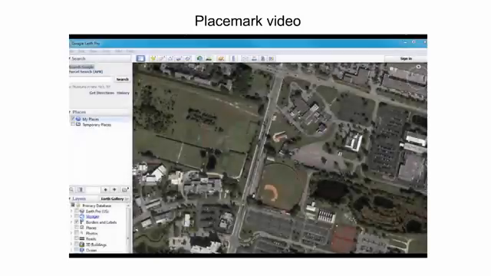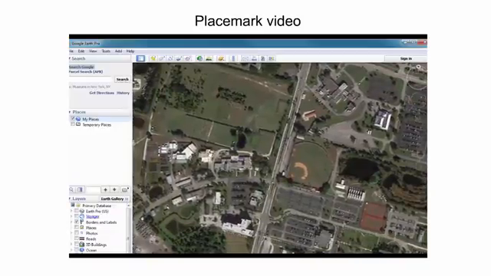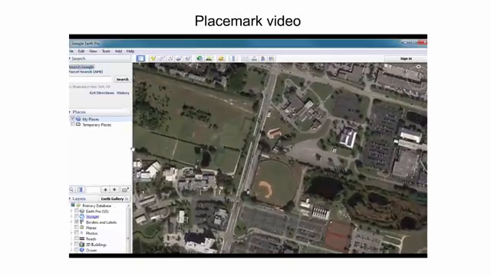This video will illustrate all the steps in Google Earth described earlier. As you can see, the globe is zoomed in to the area around the Fort Lauderdale Research and Education Center. To organize the newly added map annotations, we create a new folder.